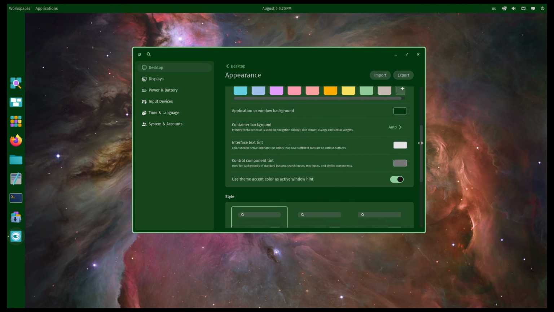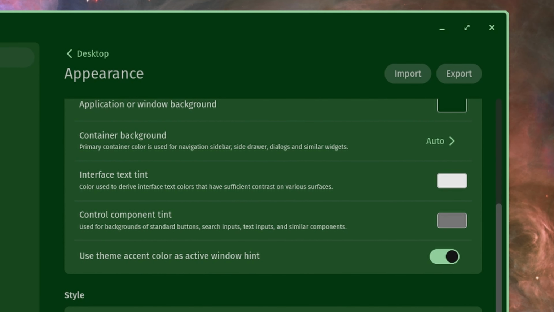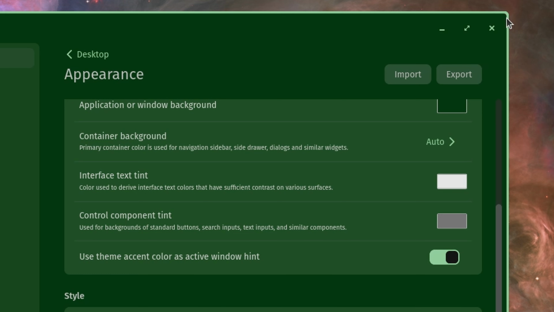But yeah, go in here and play around. It's really, really cool. But the second piece of this, and I'm going to try to zoom in to get a corner of these windows. Essentially we've got round, slightly round, and square. Right now we're on round. This is what slightly round looks like. Click on that. I don't know if you can tell.